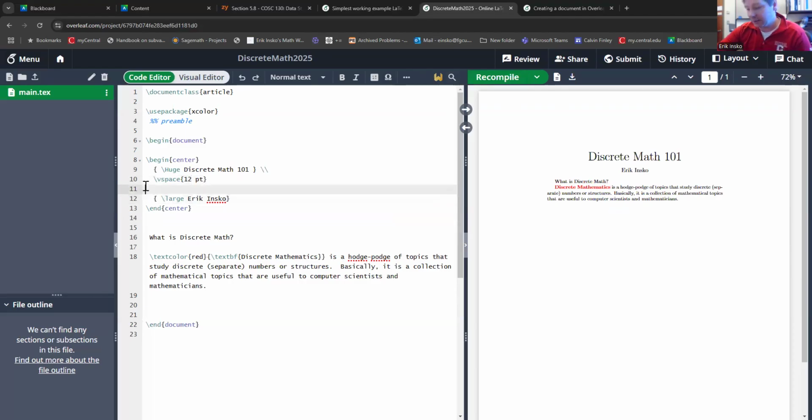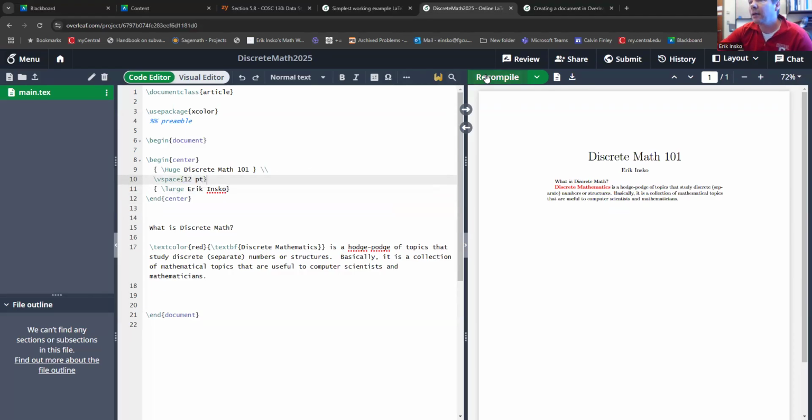And maybe I will make my name blue for now. So again, to make something blue, you do text color. It takes in the argument that says what color you want to change that text color to. And then you put squiggly brackets or curly braces around whatever you want to turn blue. So since Eric Insco is inside of this piece here, it turned it blue. Okay. That's just the very basics about typesetting in English.